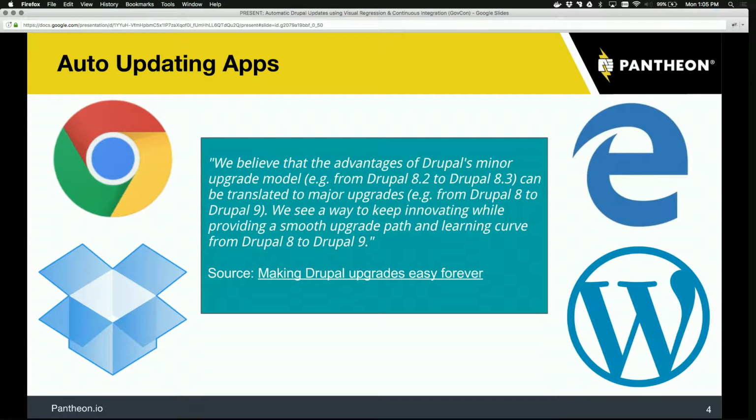If we look at the kinds of applications you might use on your phones or on your laptops on a regular basis, things like Google Chrome, as new versions of Chrome come out, you will get them automatically updated. You're not going around telling people you're using Google Chrome 49.4. You're just saying you use Chrome. Same for Internet Explorer, Microsoft Edge. Same for Dropbox. Same for actually WordPress itself.